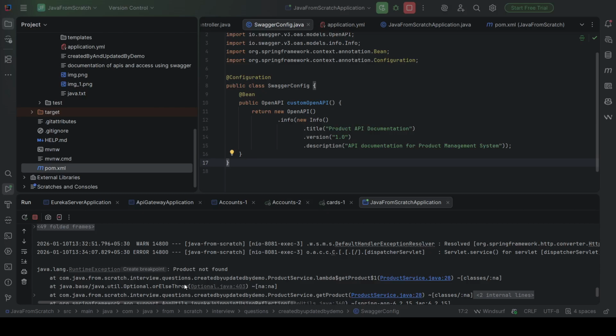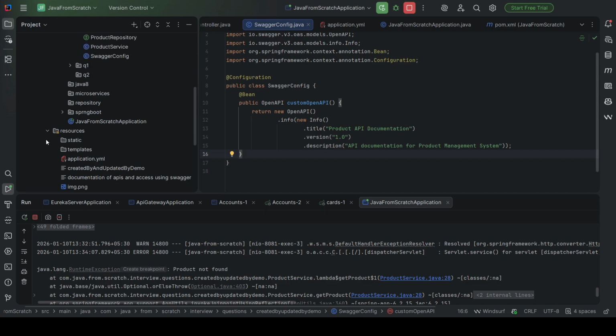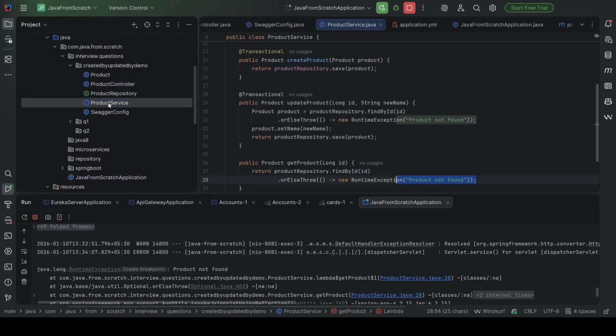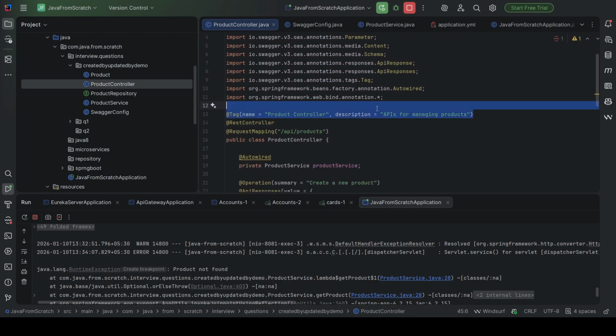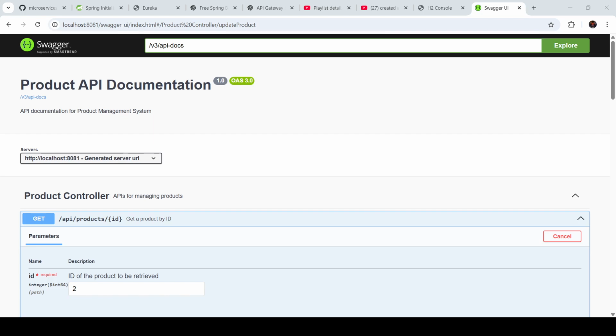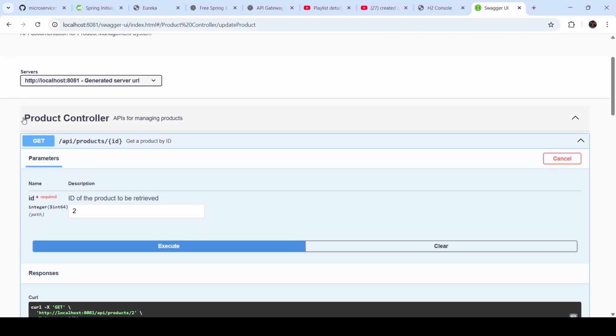Then what we added, let me go to IntelliJ again. So here we added this one, and then we went to our controller, and in controller we have added the @Tag annotation to describe a tag, product controller, APIs for managing products. Where is it showing actually? I will show you where it is showing. If we go to documentation for controller, product controller, APIs for managing products, it is showing here.